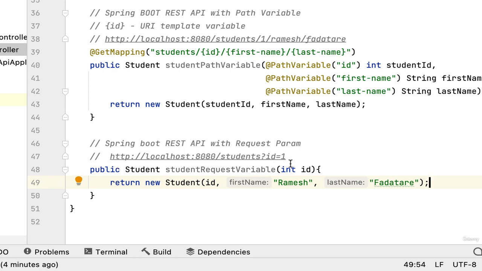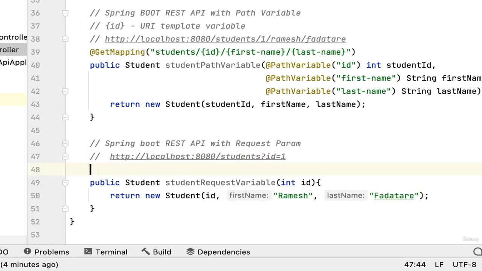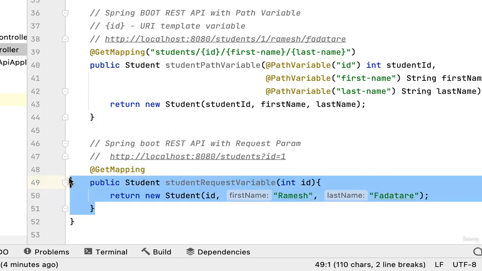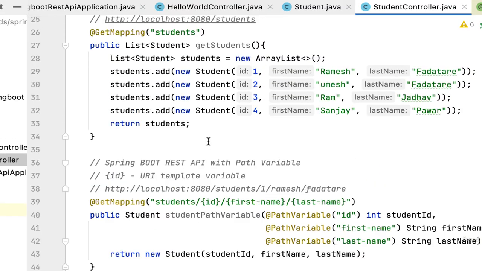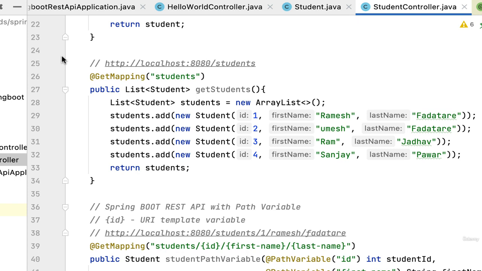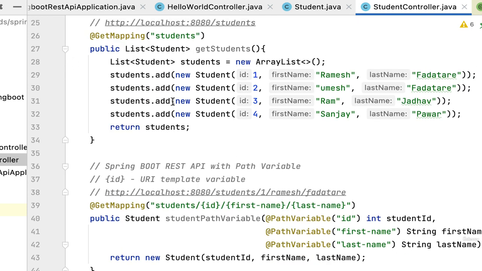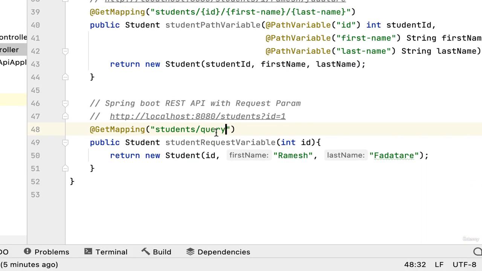Let's make this method a REST API by using Spring annotations. So here let me use the @GetMapping annotation. We use the @GetMapping annotation to map an incoming HTTP GET request to this method. Next, let's configure the URL. Let's give the URL something like this, students and then query. We have already configured a students URL for another REST API, right? So the REST API URL should be unique. That's why I am using query over here, and here also we need to pass /query to this URL.